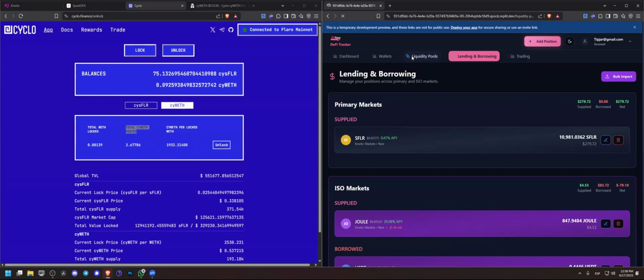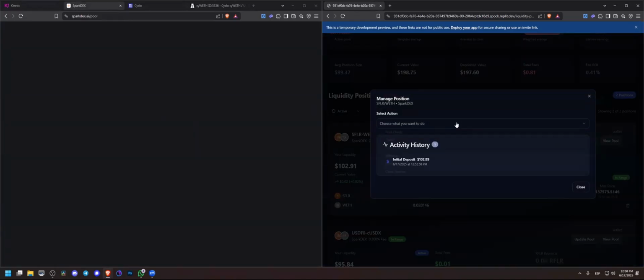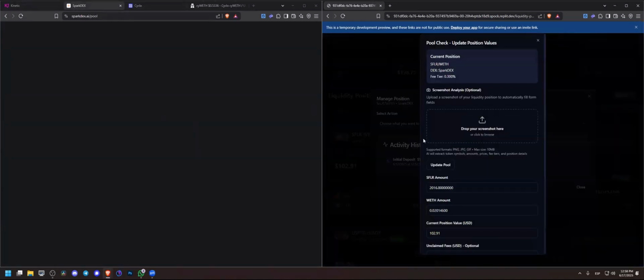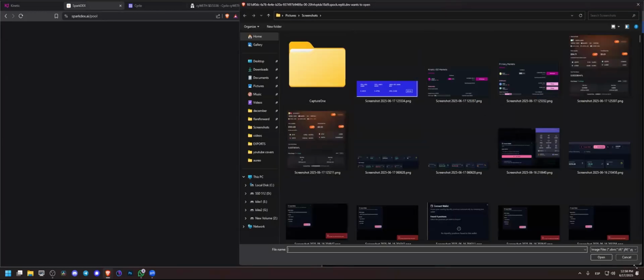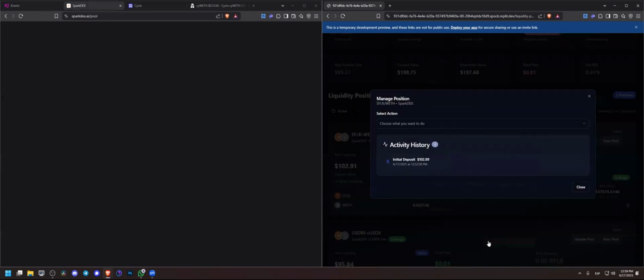And then in liquidity pools, let's say that tomorrow you wanted to check your fees. So you would go here, update pool, pool check, open form, and then you would add your new screenshot. And then it will update your SFLR fees, the wrapped ETH fees, and the reward Flare. It doesn't work on Spartex, but it works on Enosis. And then you say update position, and that's it.